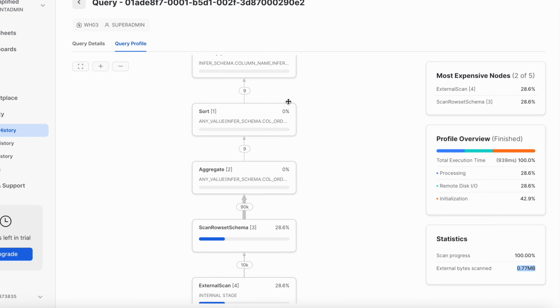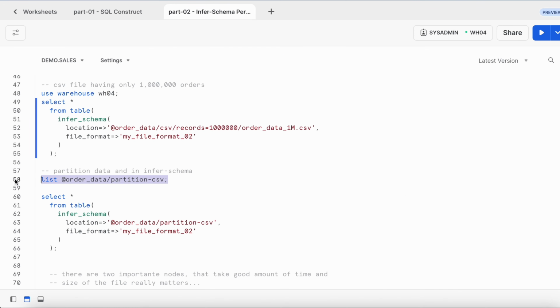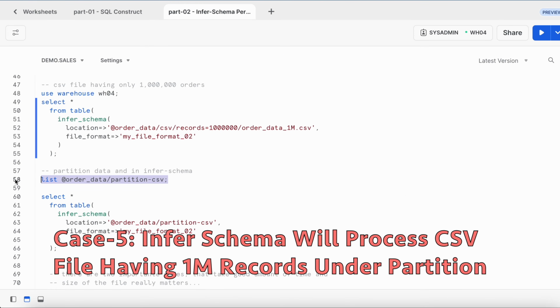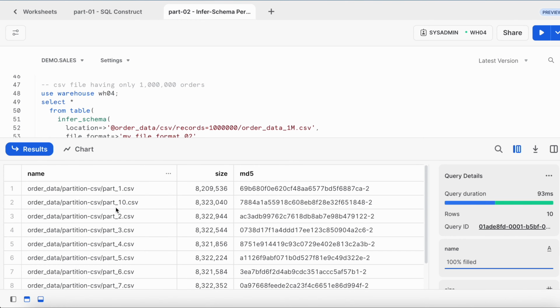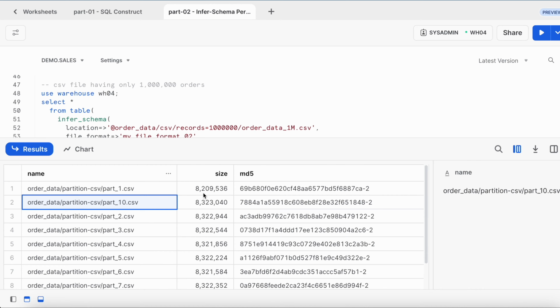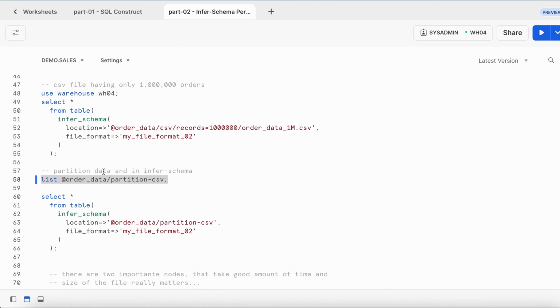Now let's see the behavior where we run the Infer-Schema on a location with multiple CSV files. This is the same order table data available in a location called order_data/partition CSV. Let's execute this list command. So the same 1 million record set is broken down into 10 different files, called part 1 to part 10. Each of them has close to the same number of records. Now let's see how the Infer-Schema function works when we give this partition stage location as input.